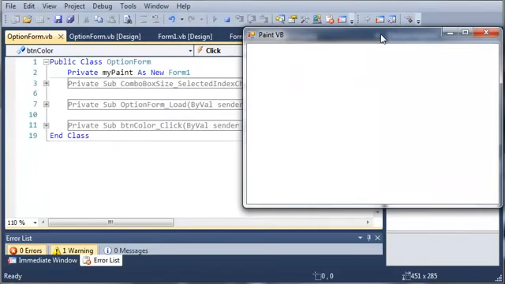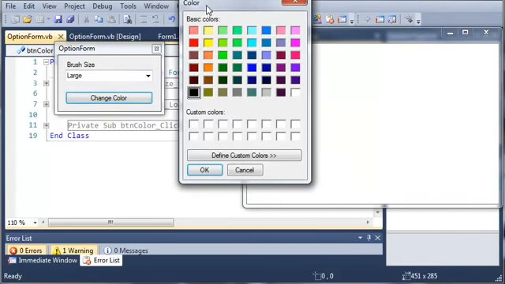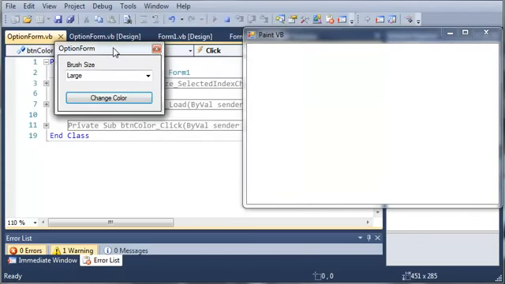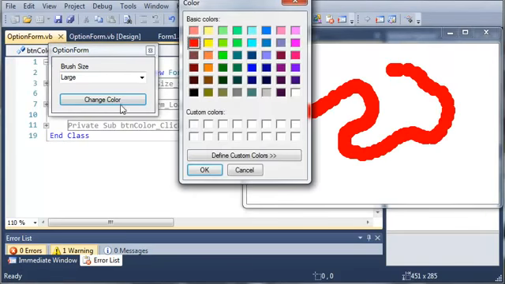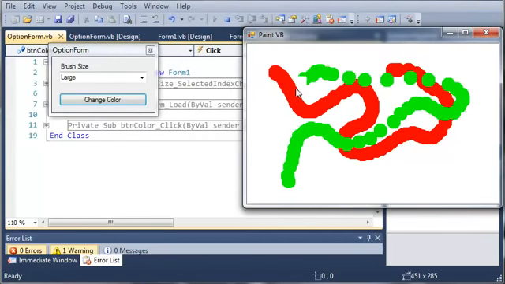You can see here we got Paint VB and our option form. So let's just go ahead and set the brush size to, let's do large, and now let's change the color. So we'll make it, let's say, red, and we'll click OK. And you can see when we start drawing, it gives us a red line. And then we can change the color again to, let's say, lime green, and we can draw with that one too. So let's go ahead and close out of these.